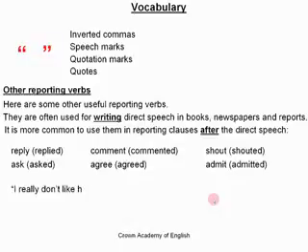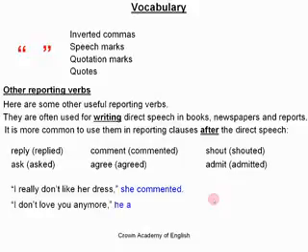So, for an example, "I really don't like her dress," she commented. "I don't love you anymore," he admitted. Okay, so here we have used some different reporting verbs to write direct speech, and we have put the reporting clauses after the direct speech. Okay?